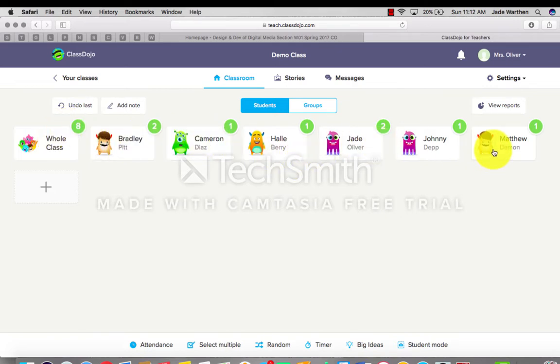I set mine individually. Students have to have at least 20 points at the end of the week to participate in Fun Friday, because essentially they're earning those points Monday through Thursday. Now, that's something you would base on how often you give out points and how you do that in your classroom.